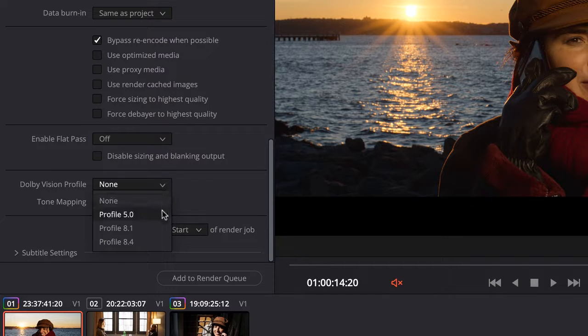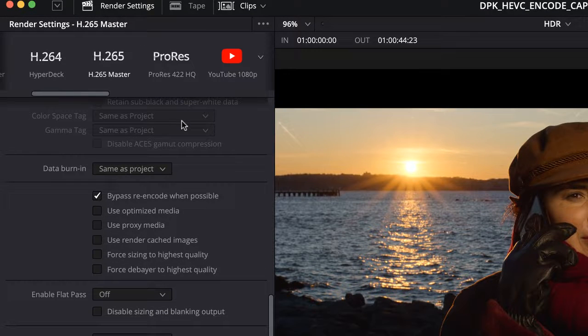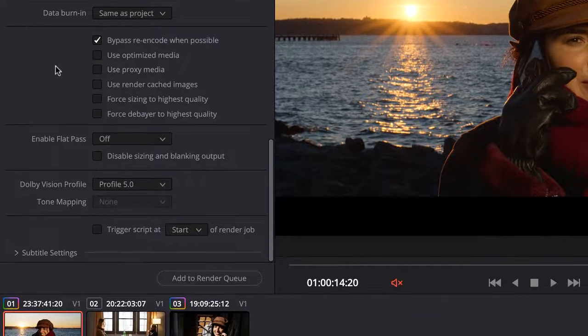When encoding to Dolby Vision, the color space tag and gamma tag in the delivery pane are not used. The Dolby Vision encoding configures these settings automatically for the selected profile. I'm using Profile 5.0 as my example because Profile 5 will preserve the analysis as well as my trim Dolby Vision metadata.